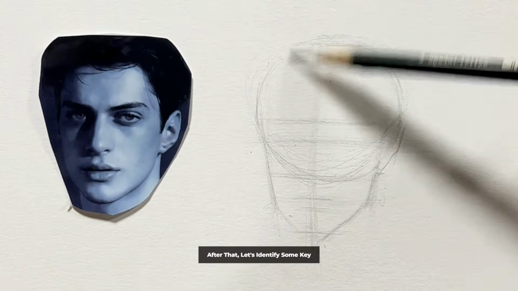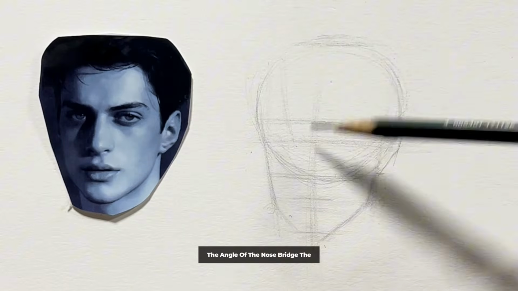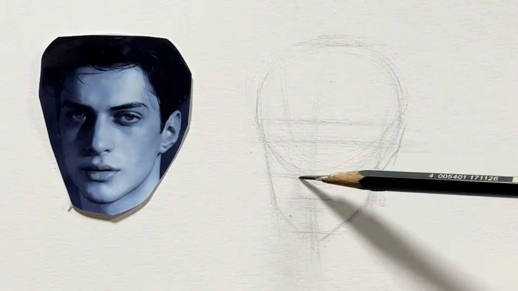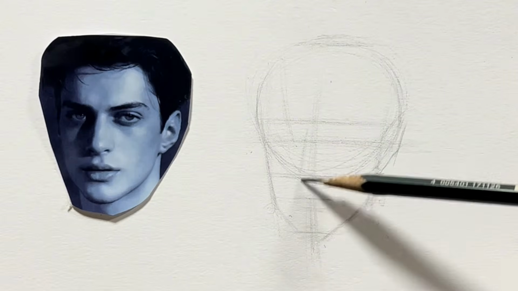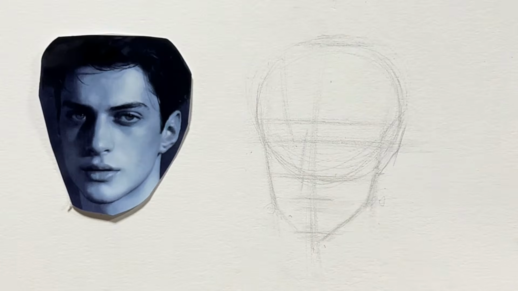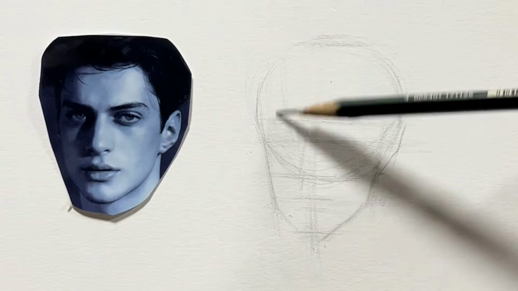After that, let's identify some key points. The position of the forehead, the angle of the nose bridge, the philtrum area. They're close, right? Similar angles. Finish this side.